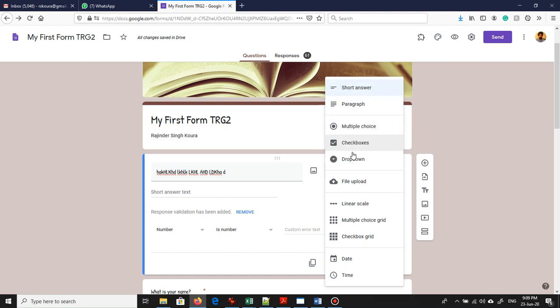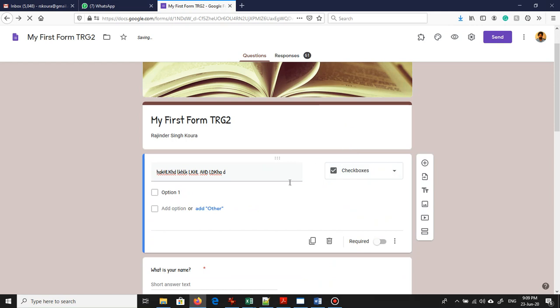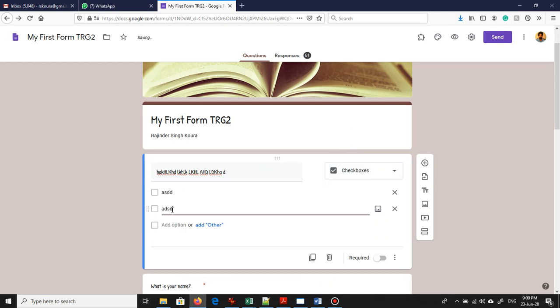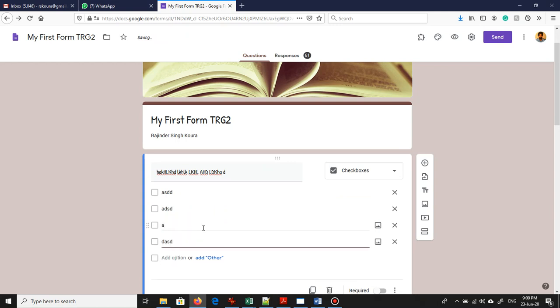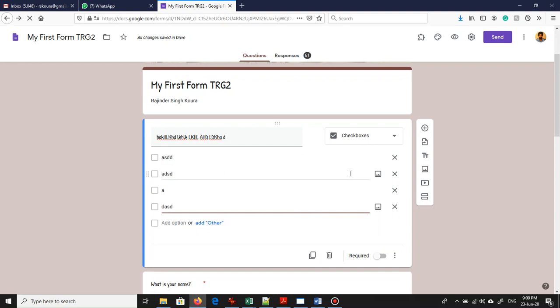Okay, so we have done all these. Suppose I want it to be checkbox type. Let's make it checkbox type, and you can type your first option and the second option and the third option and so on and so forth. How do you delete those options? By clicking on the cross on the right hand side. You can click on the cross and that option will be deleted. I hope I am clear.